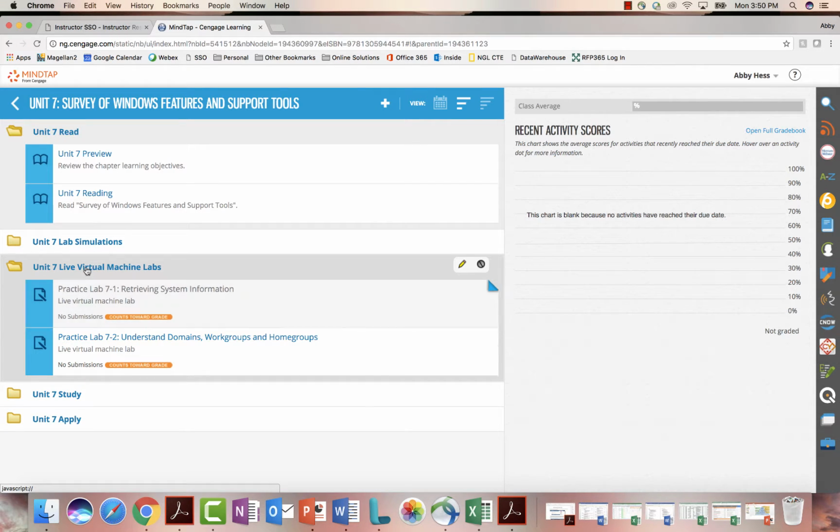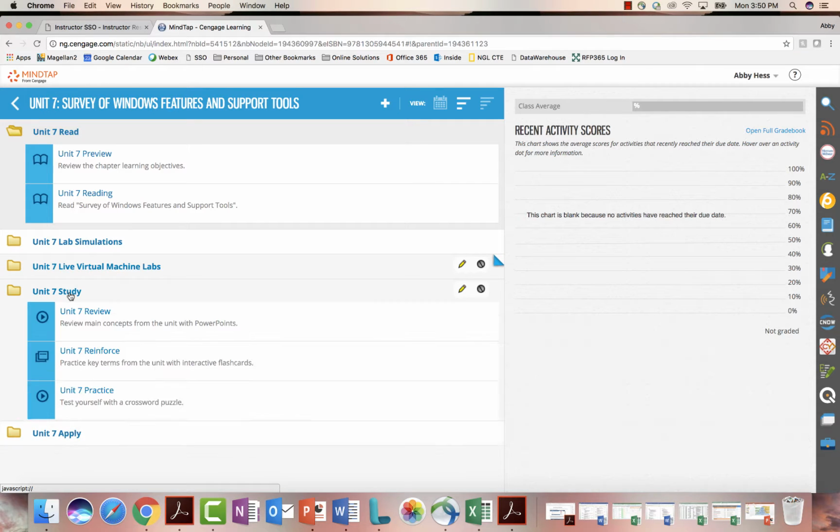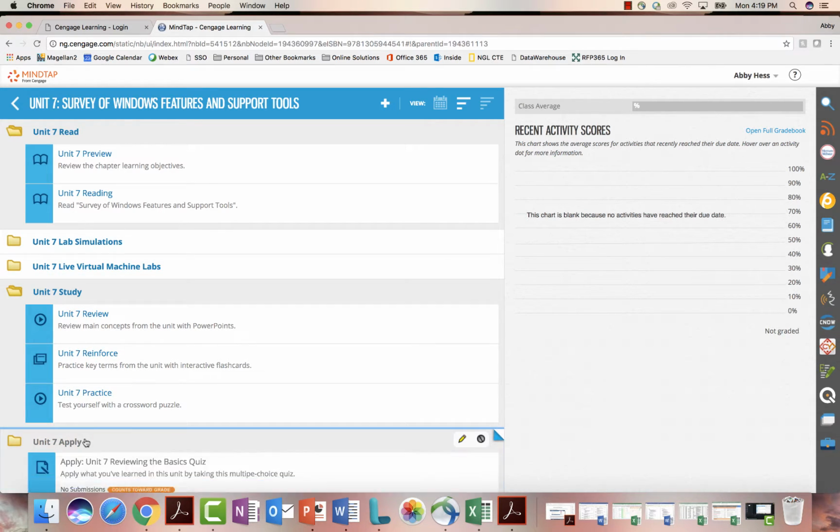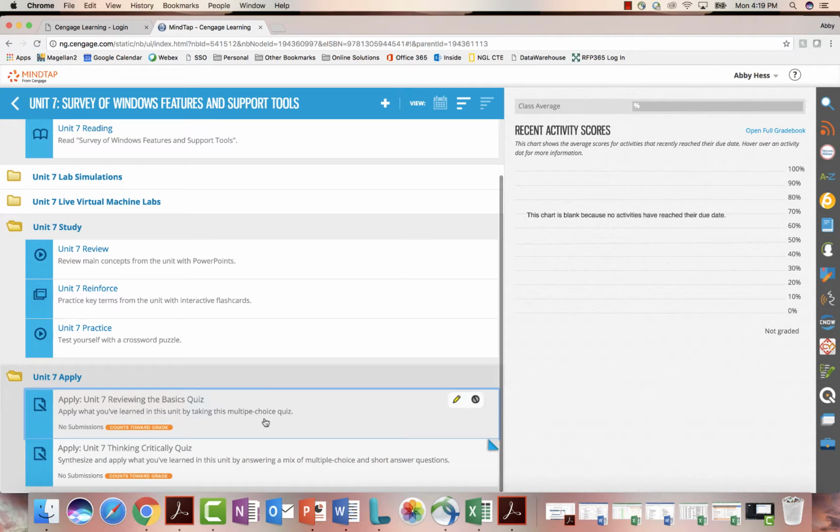Besides the lab simulations as well as the live virtual labs, students also have study tools, including PowerPoint lectures, flashcards, and a crossword puzzle. There's also an Apply section that can be used for a homework or quiz grade. There's both a basics quiz as well as a thinking critically quiz. The basics quiz will go over concepts that students learn in the chapter and in their labs, usually multiple choice questions and fill in the blank.